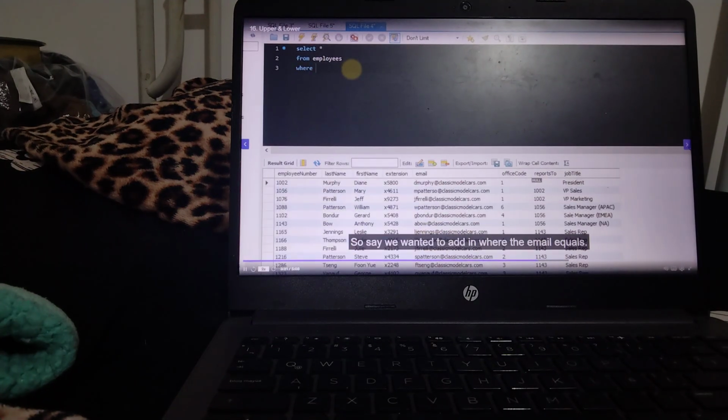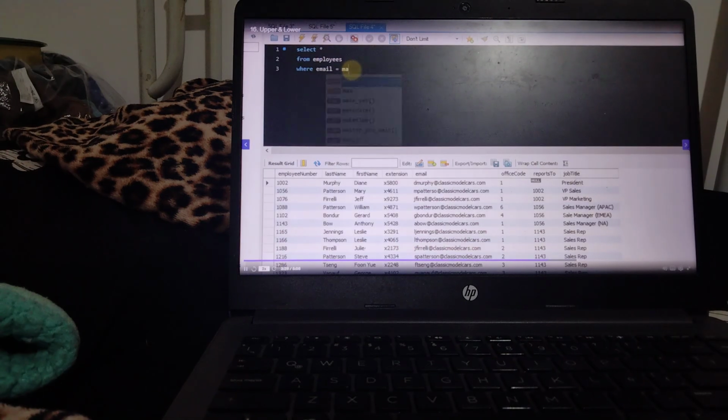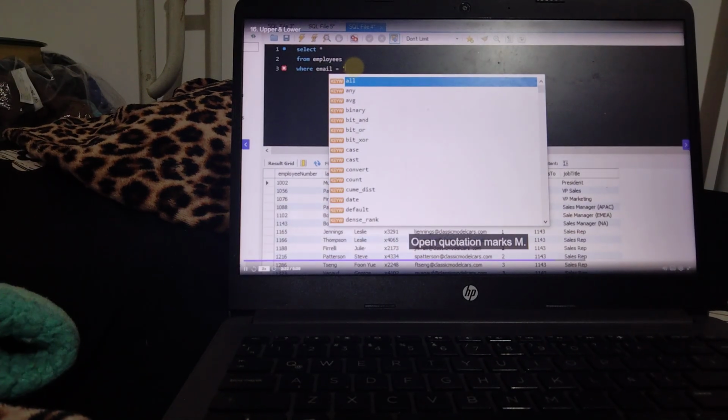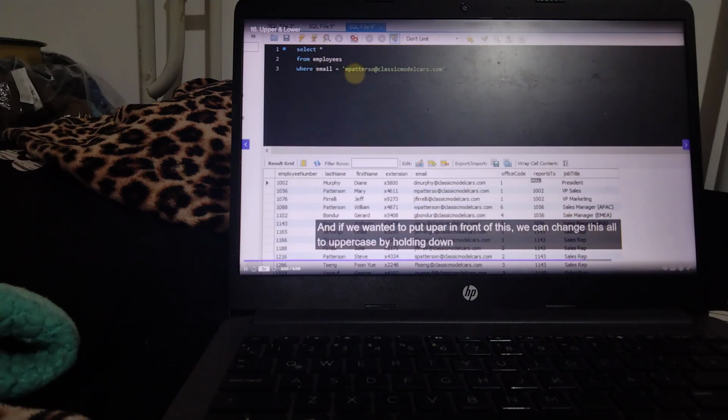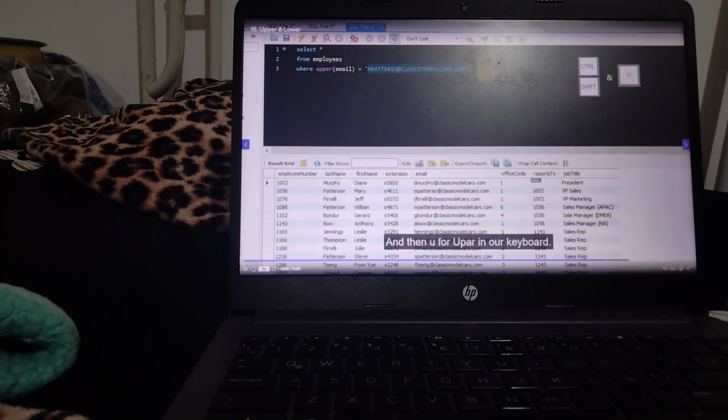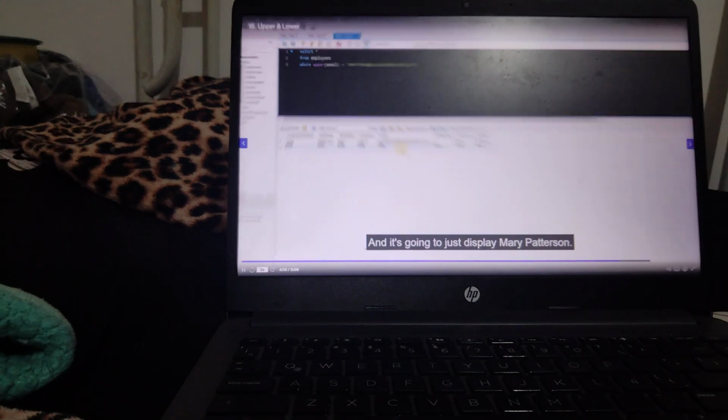So say we wanted to add in where the email equals, let's look at the second one, sorry, open quotation marks, Patterson, at bars.com. And if we want to put upper in front of this, we can change this all to uppercase by holding down Control and Shift and then U for upper on our keyboards, and then we'll convert all of this to uppercase. And we can run that, and it's going to just display Mirror Patterson.